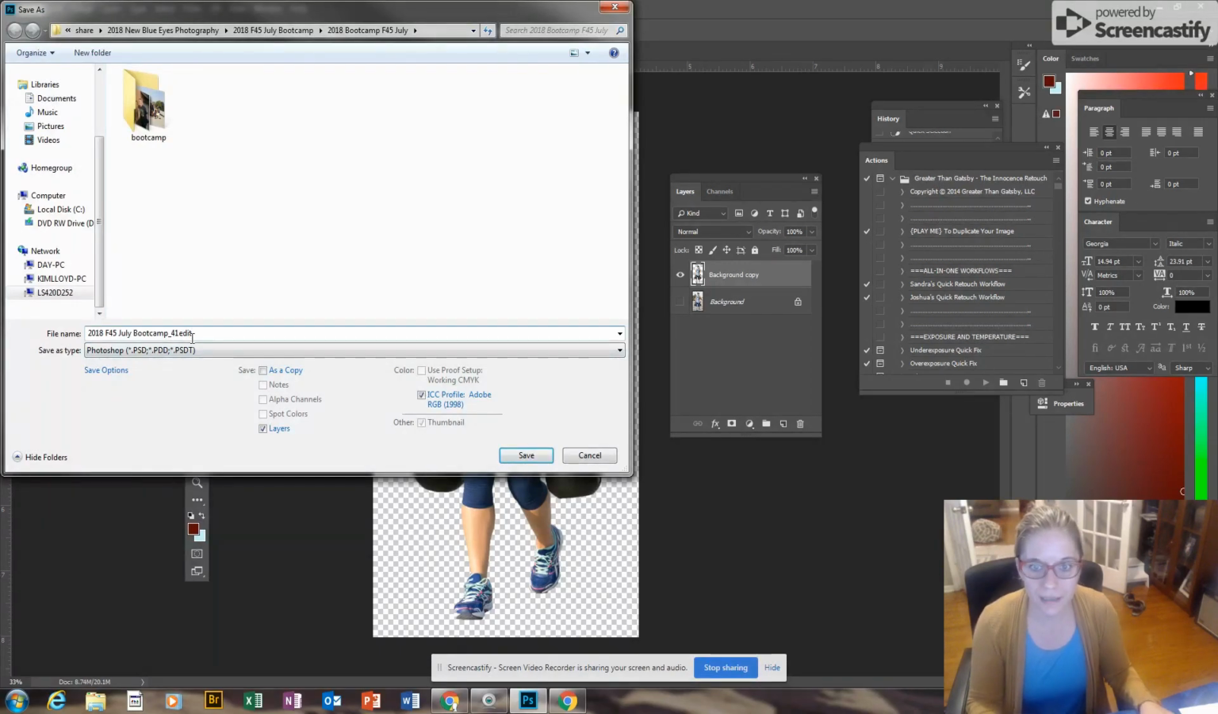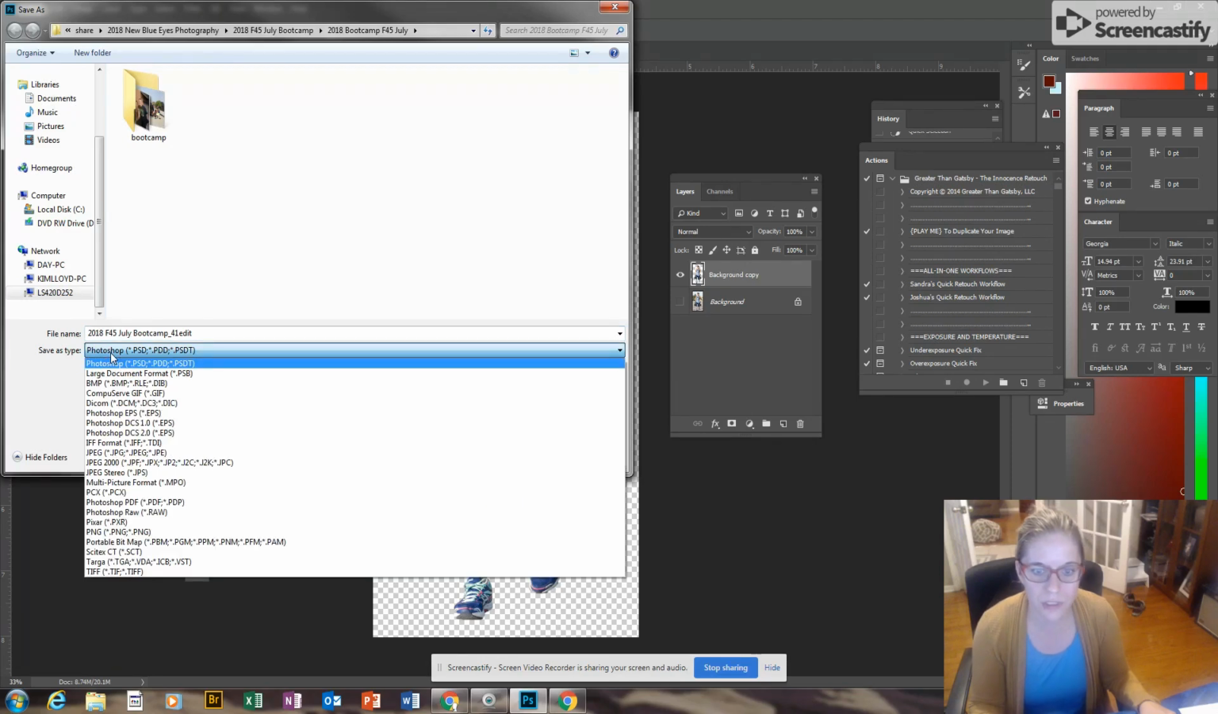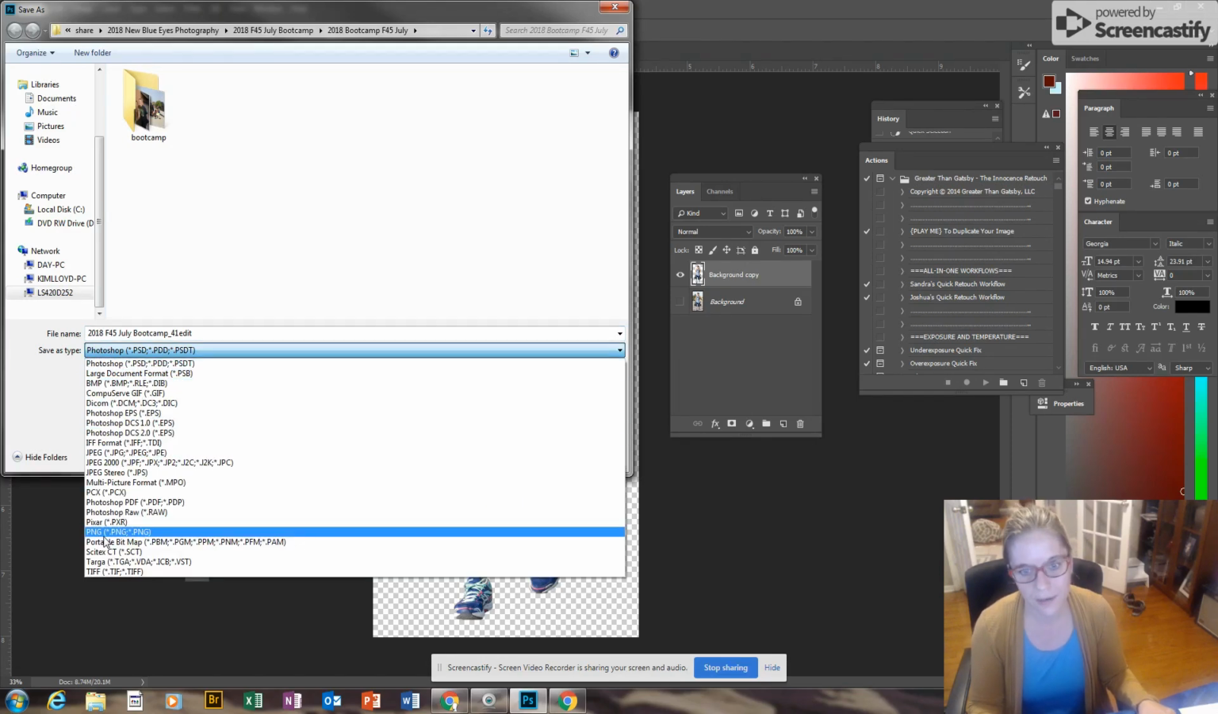Make sure you put Edit at the end so you know you're done. Now, it's going to default to a Photoshop file. If you're not done with something and you need to come back to it the next day, you can leave it as a Photoshop file. But if you're done and the cutout looks good, you need to change it to a PNG. So I know we're used to a JPEG, but it's going to be a PNG, which is going to keep it a cutout. So cutouts are PNGs, regular pictures are JPEG.